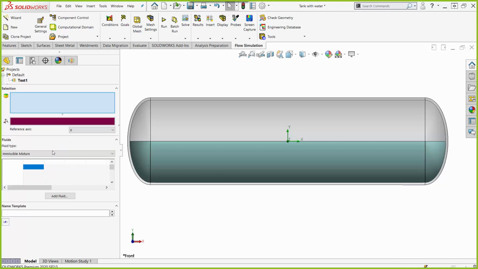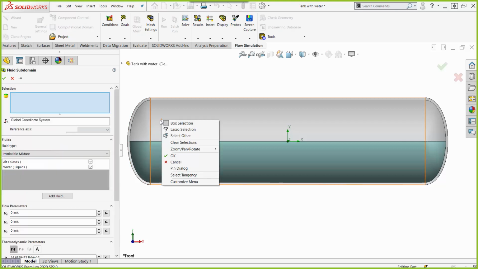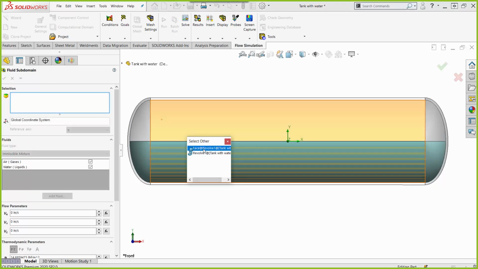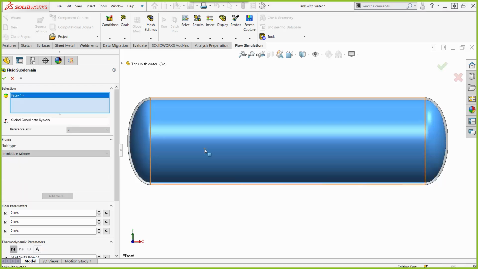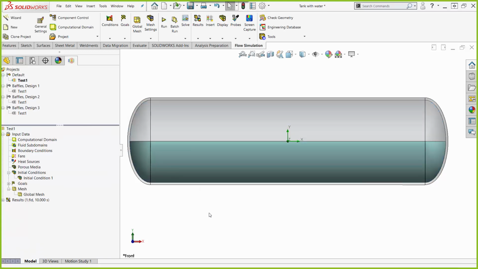So again, you're going to find that in your tree or in your menu. You're going to right click on your tank, select other, and in my case, you're trying to click an inside face. It could be a face of the water or a face of the tank itself. Select it like so, and then make sure it's set to an immiscible mixture with air and water. Okay? I'm going to go ahead and cancel out of that. It's just a step that I would do. All right, that generally completes the analysis setup.